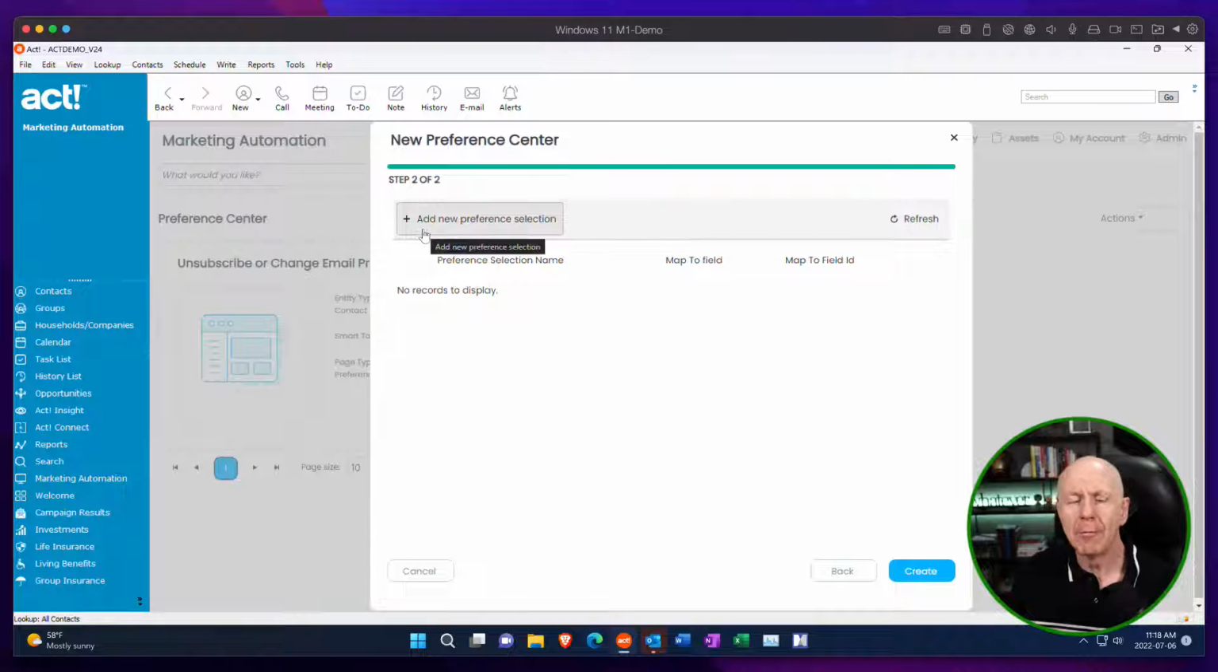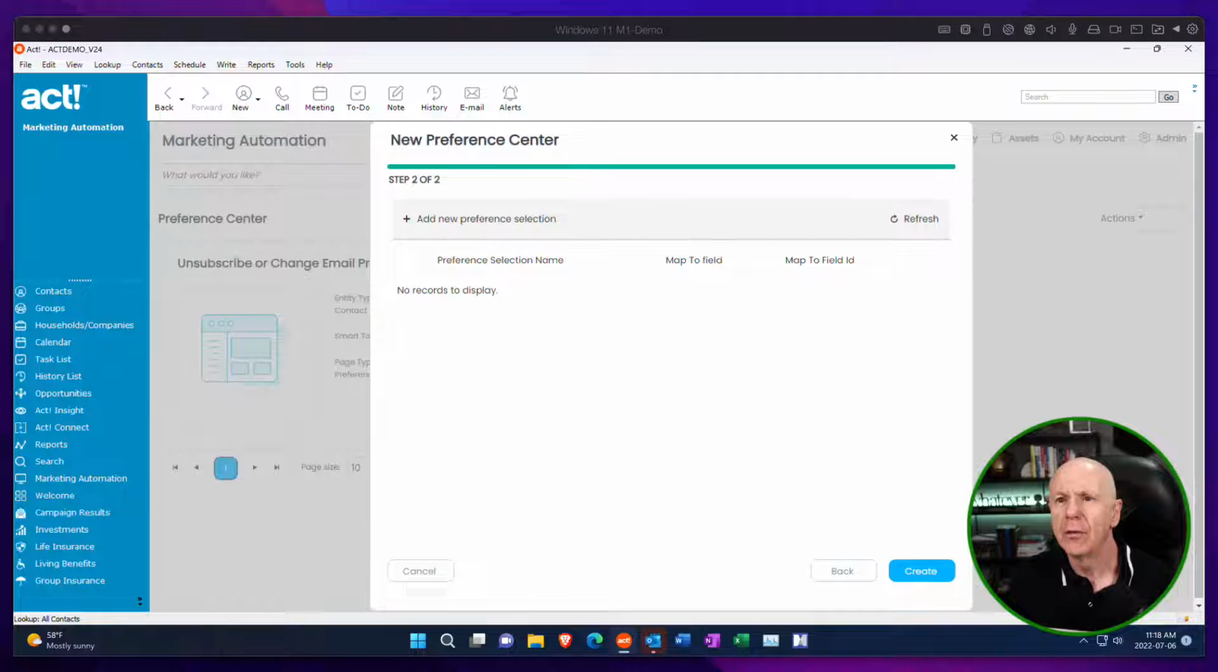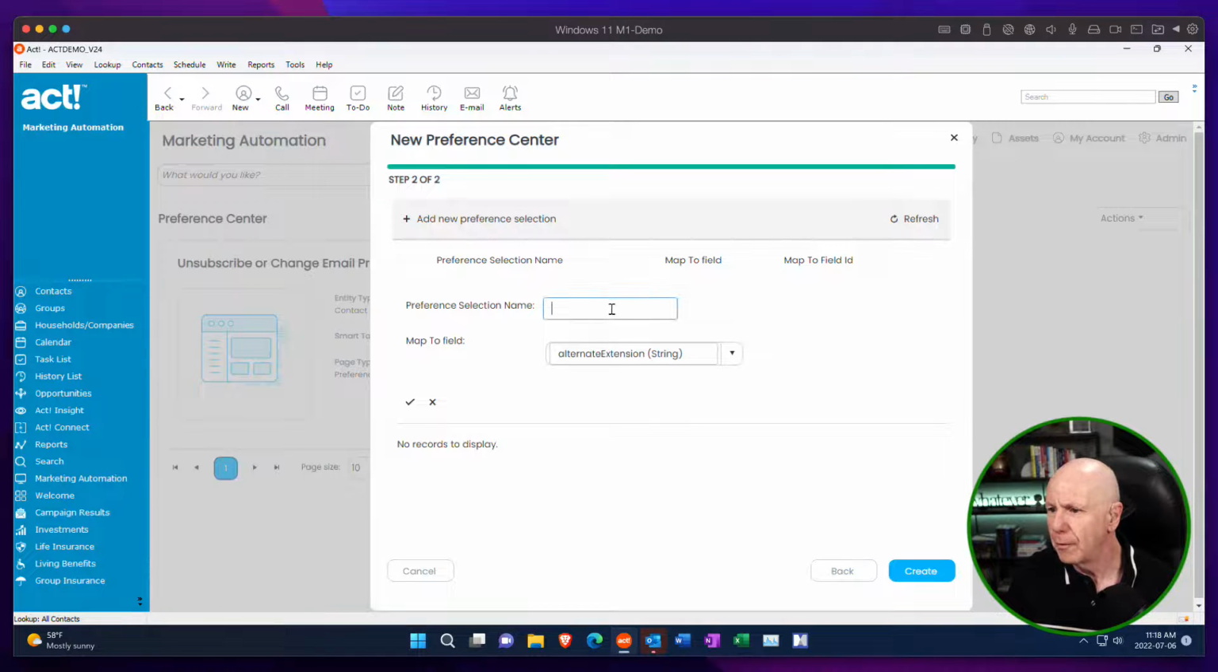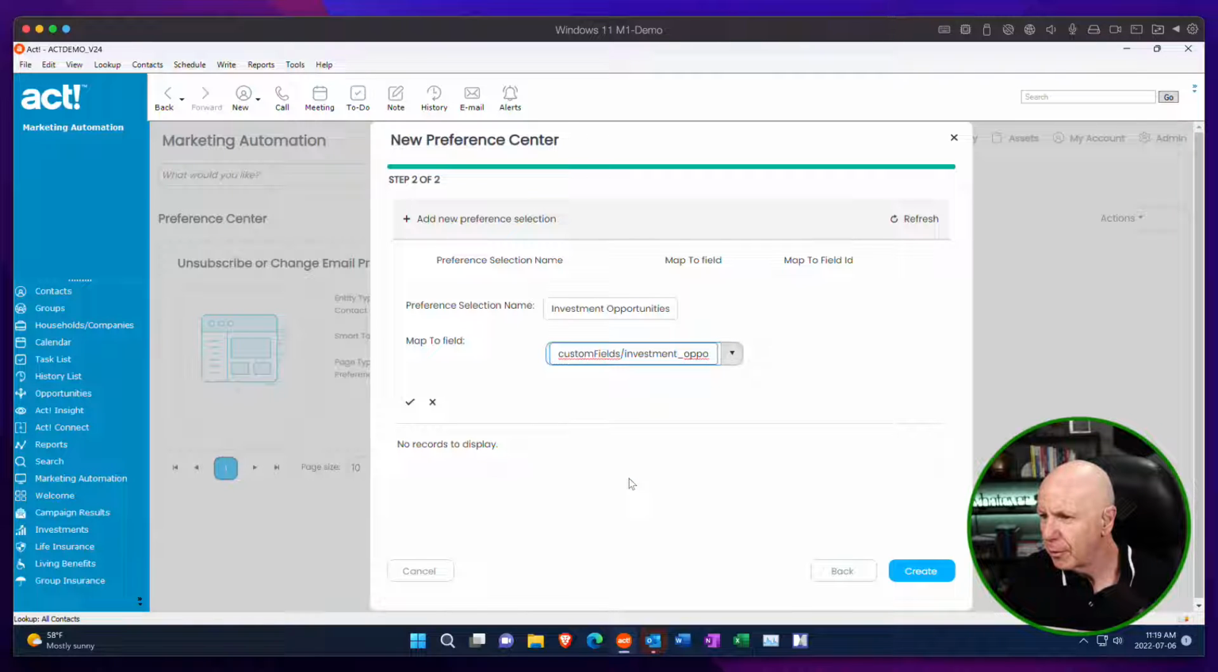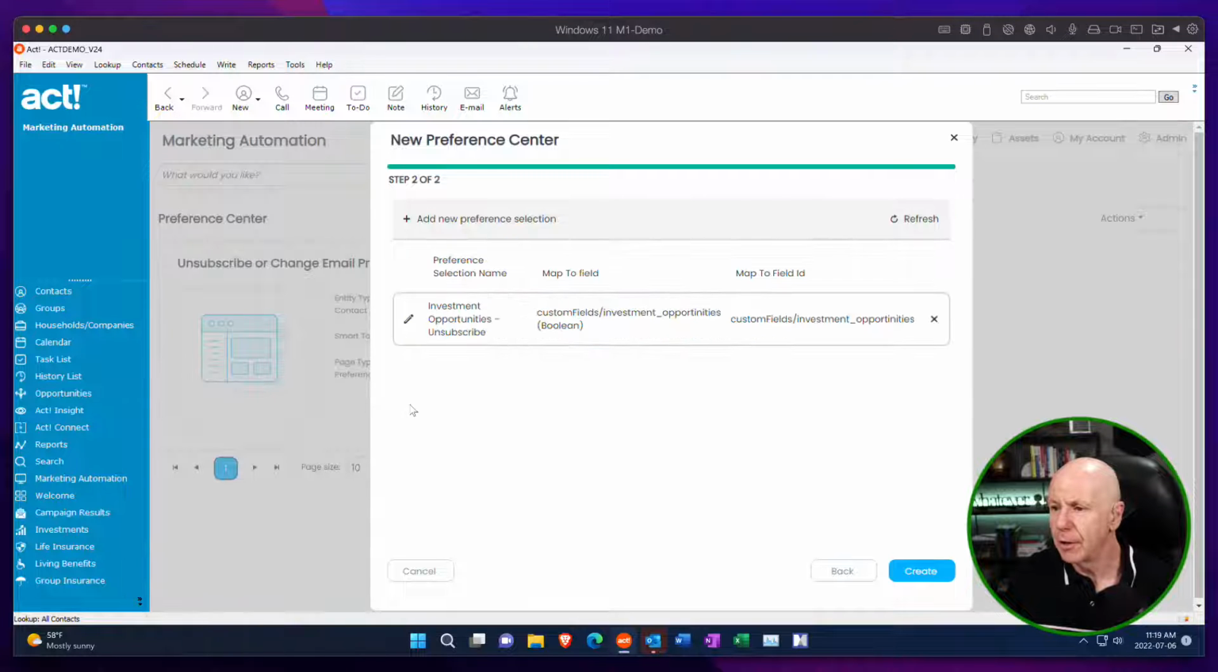And now I'm going to add my questions. In my questions, I'm going to have a few different things. I'm just going to copy the ones that I have up here just to make this a little bit faster for me. So we're going to go New, give it a name. And basically this says investment opportunities. I want to search for this, investment opportunity, so I'm going to link it to that field. I'm going to check this off and say OK.